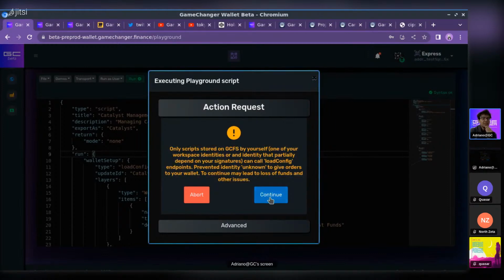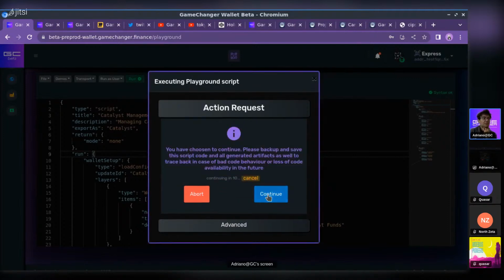Okay, so in this case, I'm going to say continue, but be careful because this is a very powerful feature, allowing third-party entities to set our wallet configurations. So it's important to read all these warnings. Okay, we're going to be continuing.